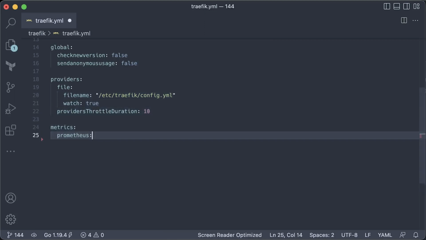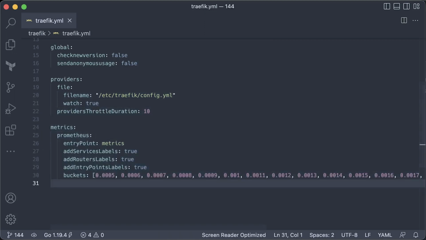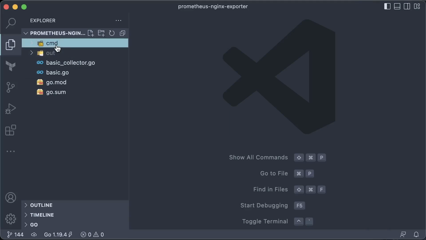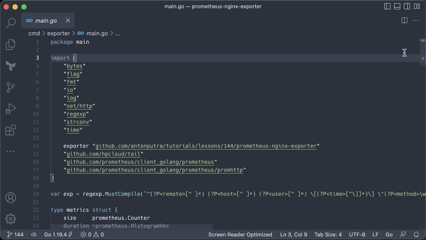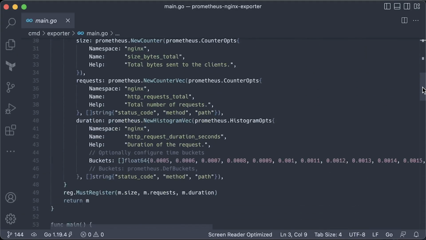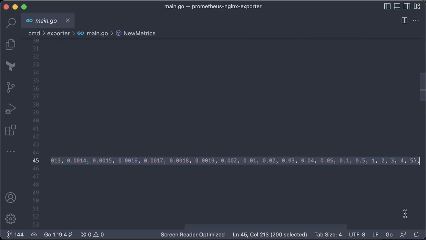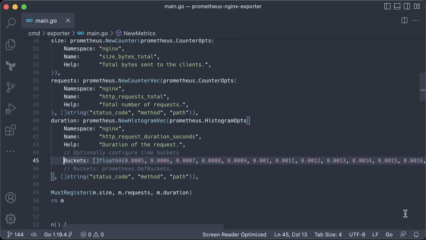Now, when it comes to Prometheus metrics, we need to be very careful when defining histogram buckets. Since I tested it locally, on average, each request takes about 900 microseconds. I'll define corresponding buckets here. In one of the previous videos, we created a custom Prometheus Nginx exporter to extract service metrics from the access log. I will also use the same histogram buckets there. You can find it in the GitHub repo.